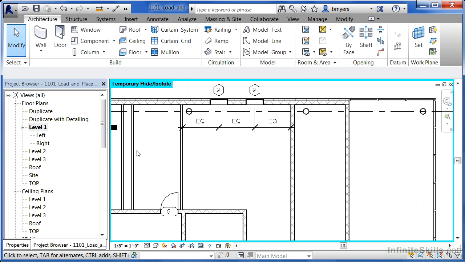This will temporarily hide it. It's not permanently gone, and if you tried to print, it would still print. But just for right now, so that we can see past it when we're placing our cabinetry in, it's going to be temporarily hidden. Now, we need to start loading in some casework into this project because I know that there isn't any currently loaded.